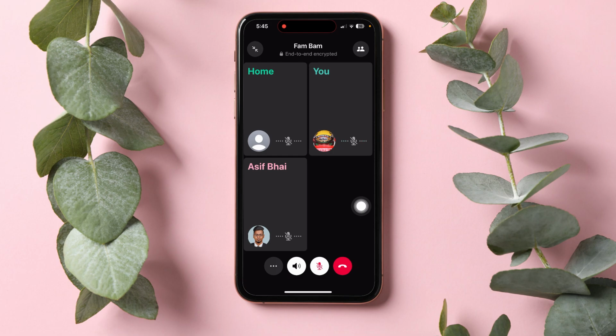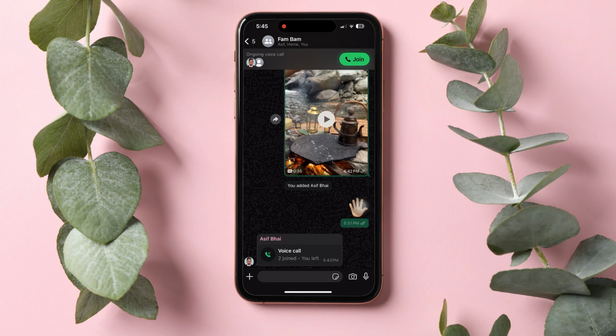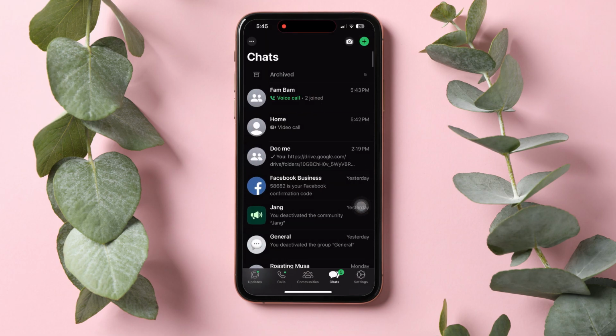You have now successfully joined this group call. You can turn on the speaker, mute, or end the call from here anytime. Keep in mind that you can only join a call if it is a group call. Following these steps, you can easily join an ongoing WhatsApp call.